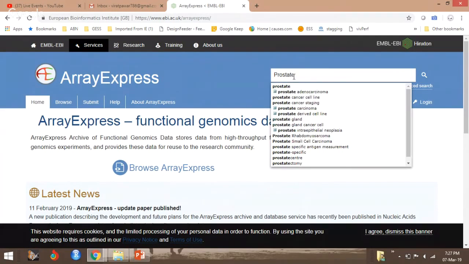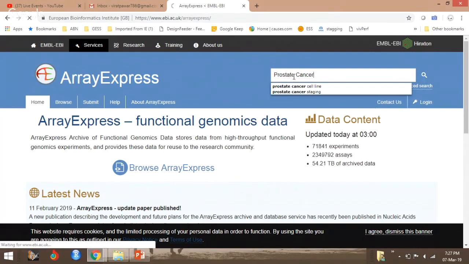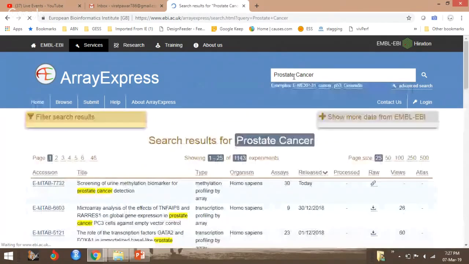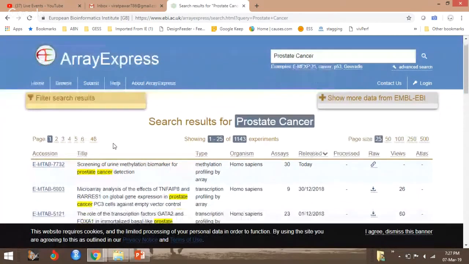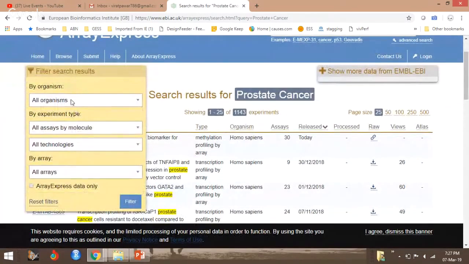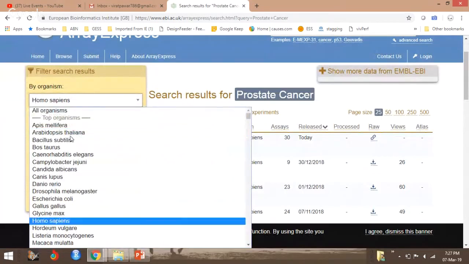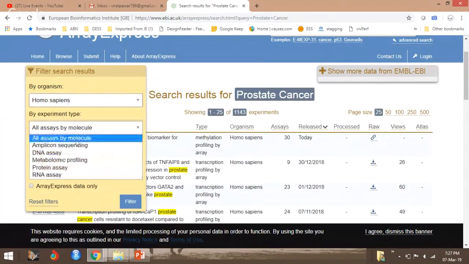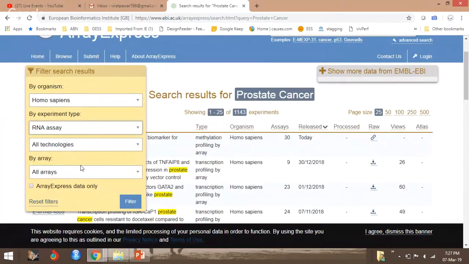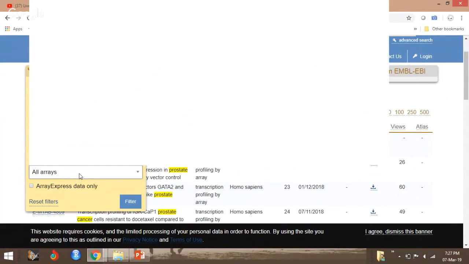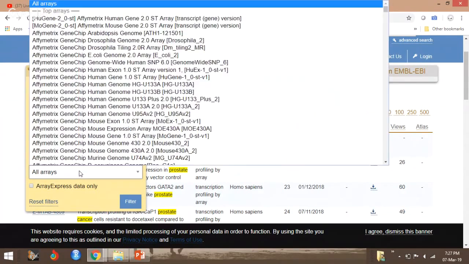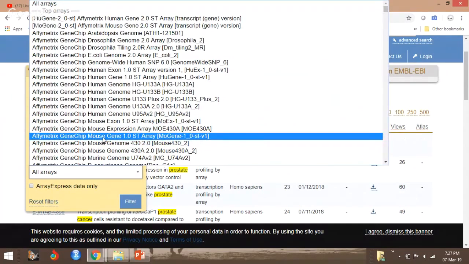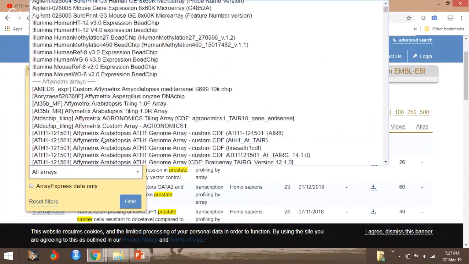And we're going to look at an RNA assay, and we want to look at an array assay. As I said, we'll choose a reasonable one, but you don't always have to choose. Then we'll choose an Affymetrix HG U133 Plus 2, so I can filter by that. So that's filtered out where all of those conditions are met.